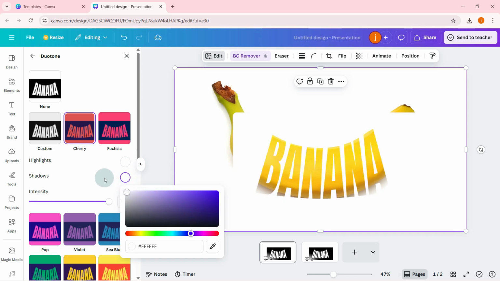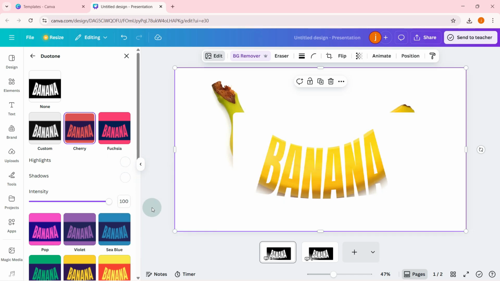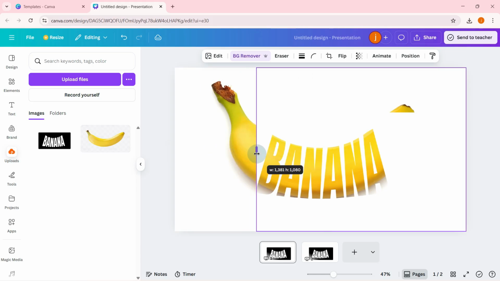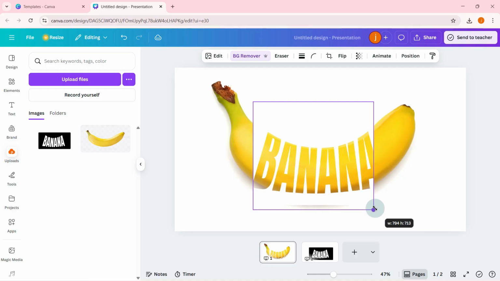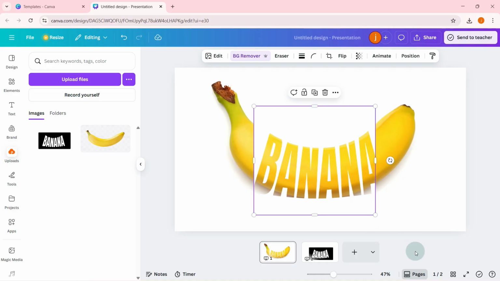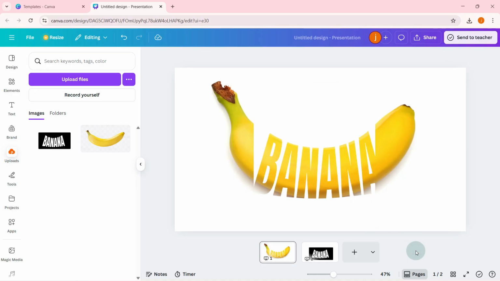Crop the left and right sides to clean up the look. To add depth, go to Elements and search for Shadow. Choose a shadow graphic and place it under the object to make the design feel more realistic.